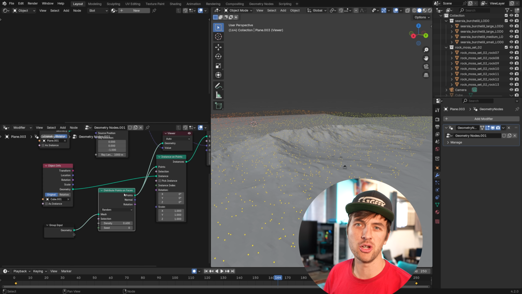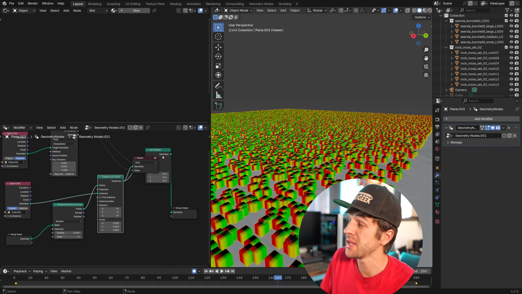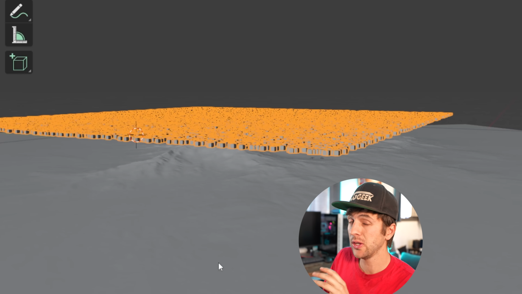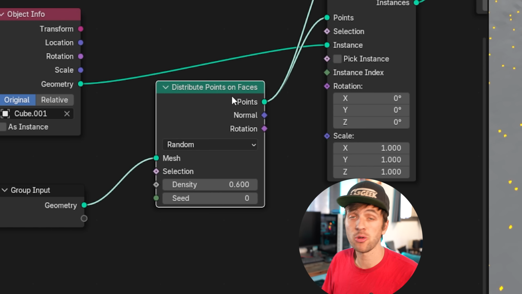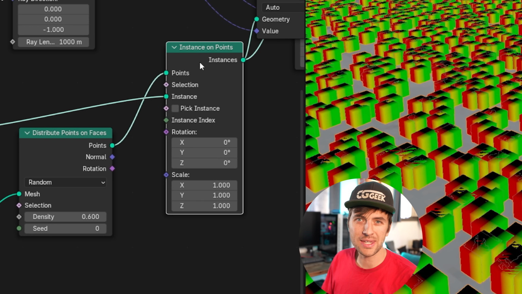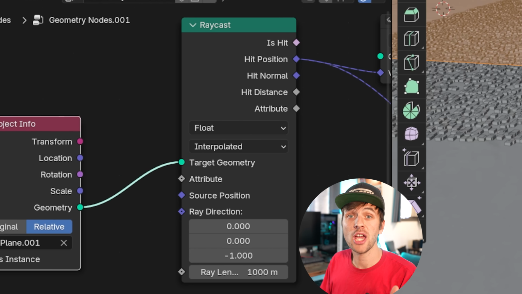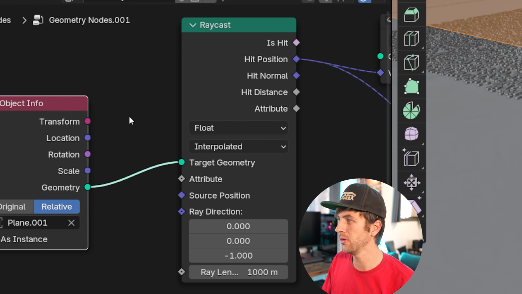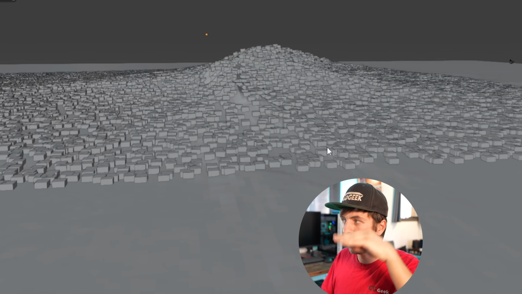So I turned to geometry nodes, which are awesome, but I'm still very much not super great at, and I did some experimenting. I started by instancing a bunch of cubes onto a flat plane using a basic geometry node setting by distributing points on a plane and then putting instances on those points. I then used the raycast node and plugging that geometry info into the raycast node. Then just using a set position node, I was able to instance those points on the geometry.